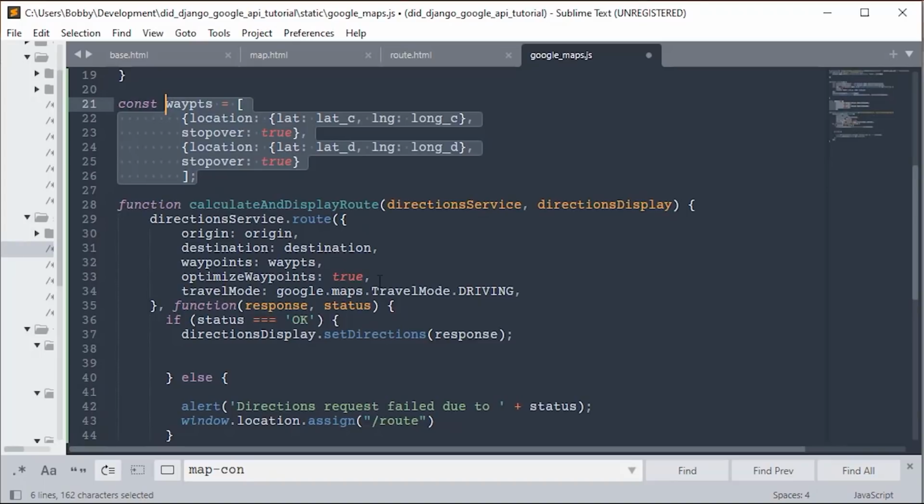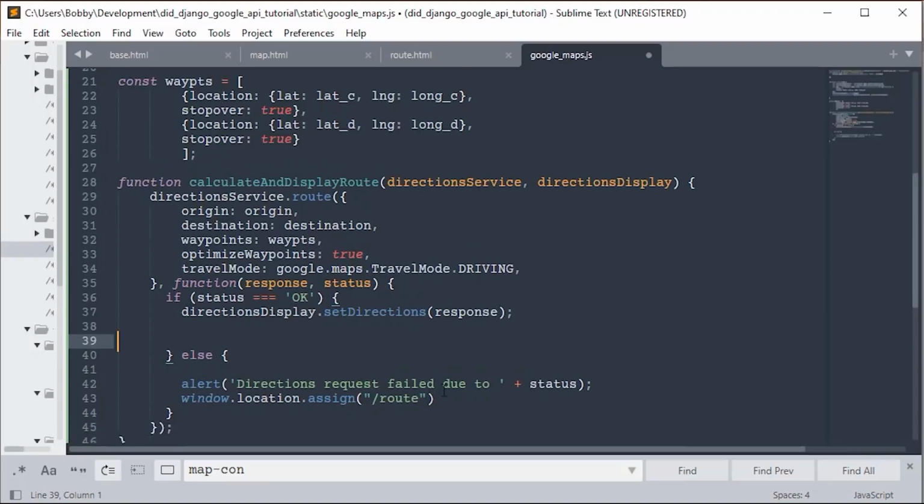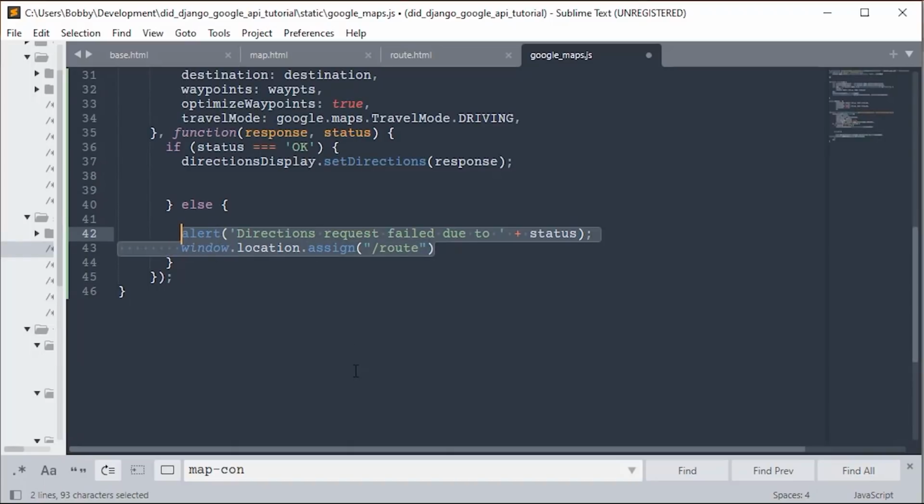That's what Google requires to render this map. So optimized waypoints equals true, travel mode is driving, and then we've got function response status. If the status is okay, so if it works, then directions display set directions response, else fire off an alert. That's how that works, and that is the Google Maps JavaScript. That's all we need to look at.